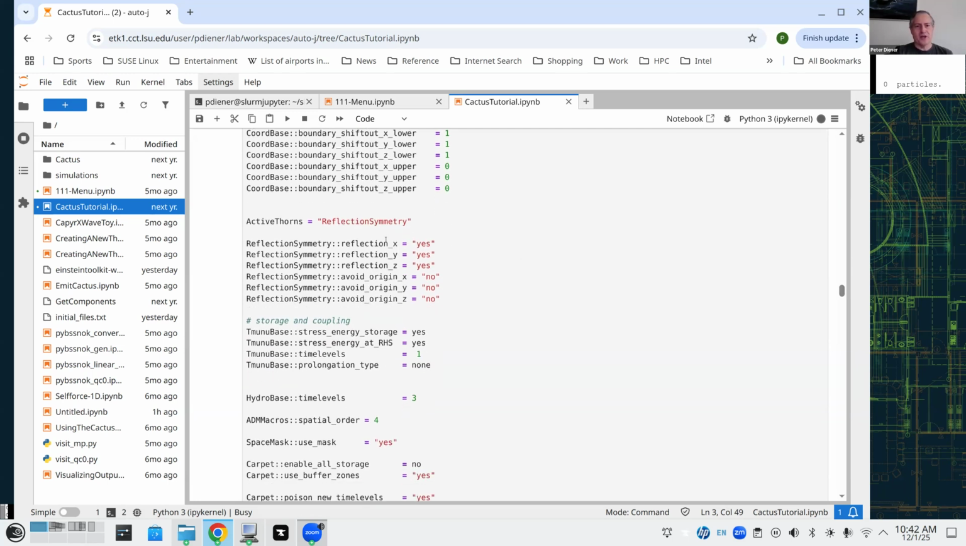And then we also make sure to tell a thorn called ReflectionSymmetry that it has to reflect the data across the x-axis, the y-axis, and the z-axis. And since we have a grid point at the origin, we set avoid_origin to no.